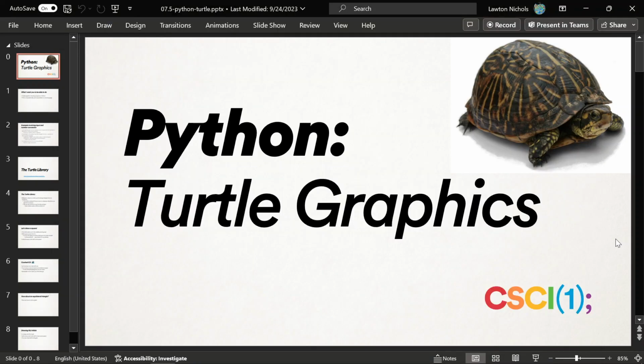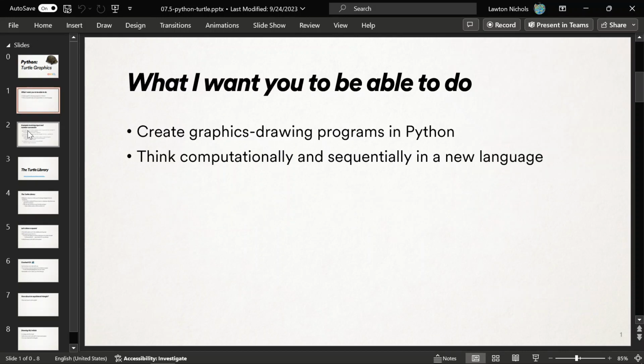Alright, so the topic of today is a library in Python. It's called Turtle Graphics. It's a cute metaphor. It's going to help us draw cool stuff. It'll be very fun. But we'll work our way up to that. So I have one example before we get there.